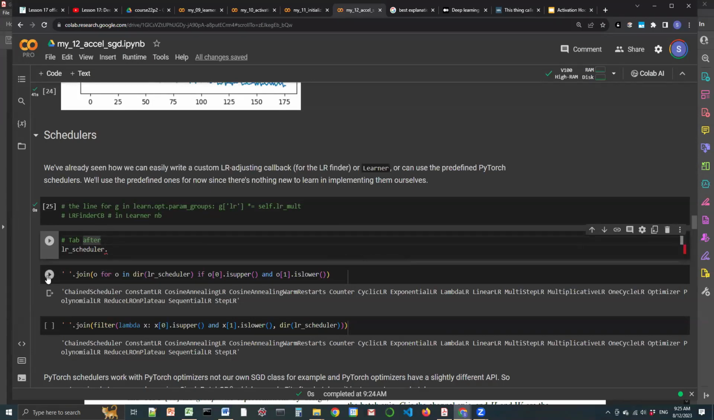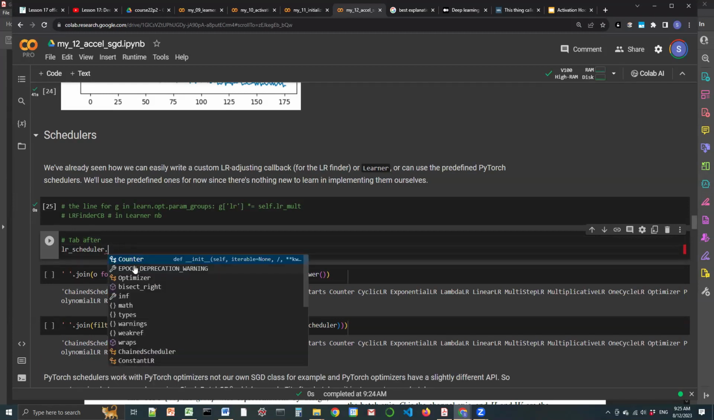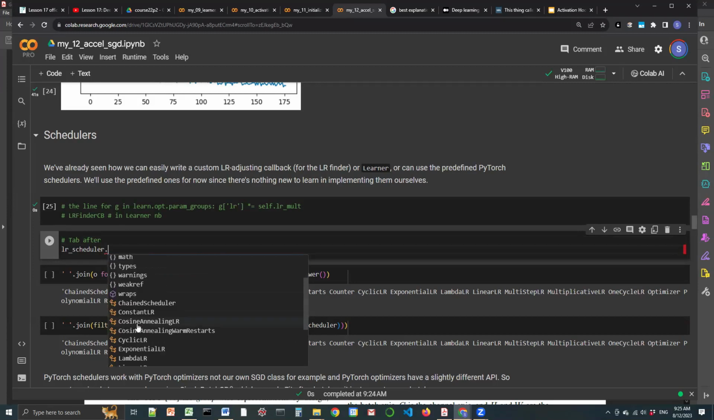The other way to do it is to actually find out, you do a dir on an LR scheduler, and as we did this here, we saw that, and so you see this, the ones that we seem to want are ones which have the first letter to be capital and the second letter to be a small letter, right?